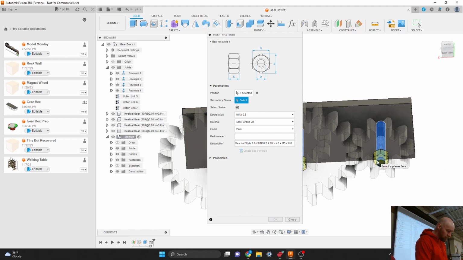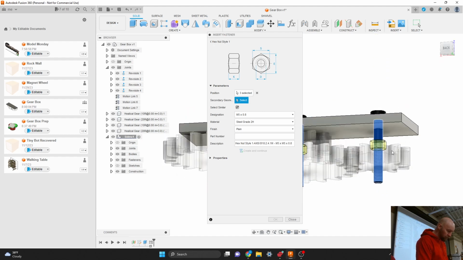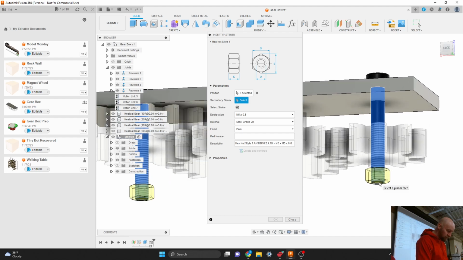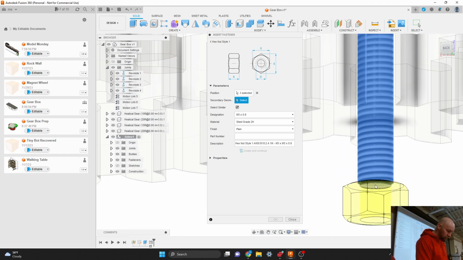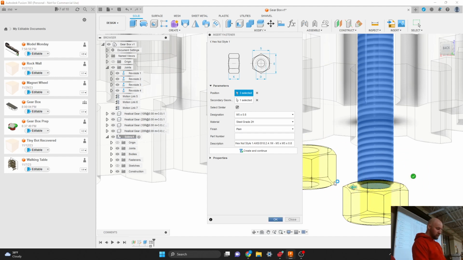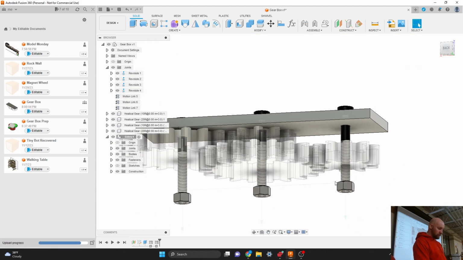This might be my first time placing a nut. I've never placed a nut before, it's my first time. Let me place that nut. Yes, that's where it's going to go. And then I'm going to say OK. There we go. I've got nuts and bolts that are placed here.